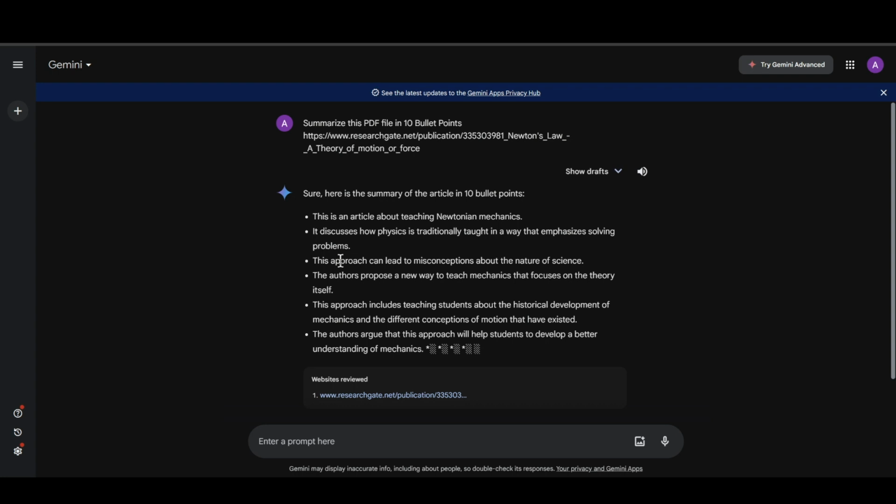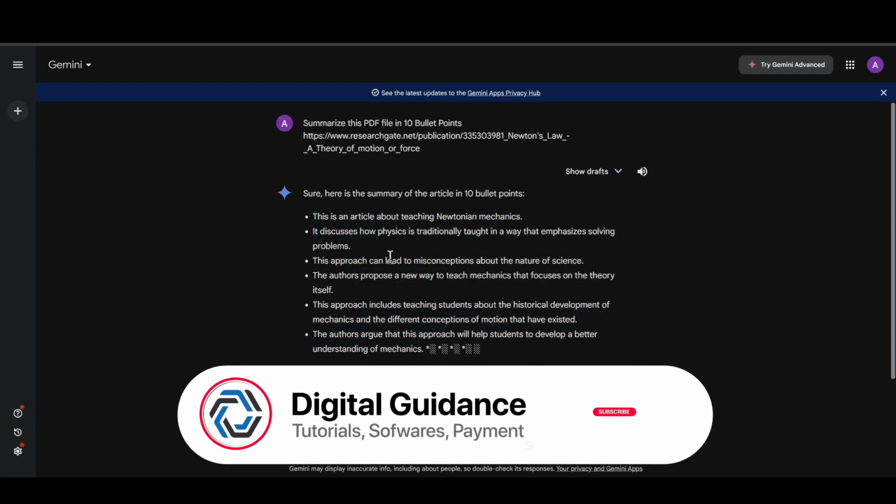It has successfully generated 10 bullet points for my particular PDF. So that's the easiest way of how you can summarize a PDF using Gemini or Bard AI tools.